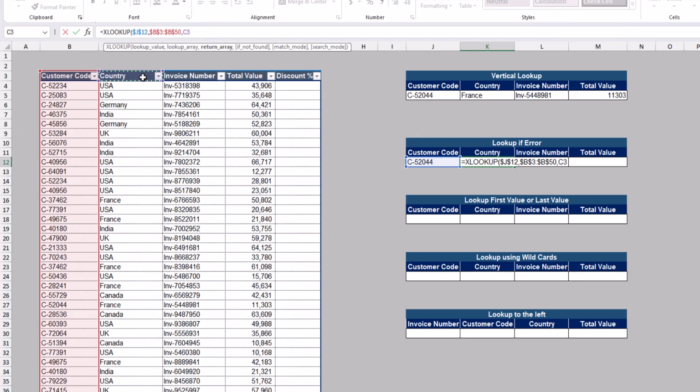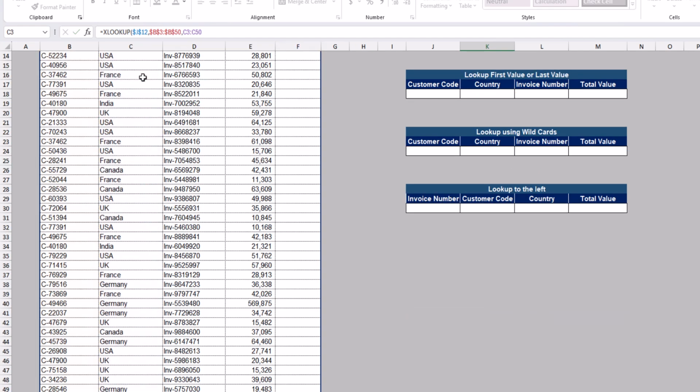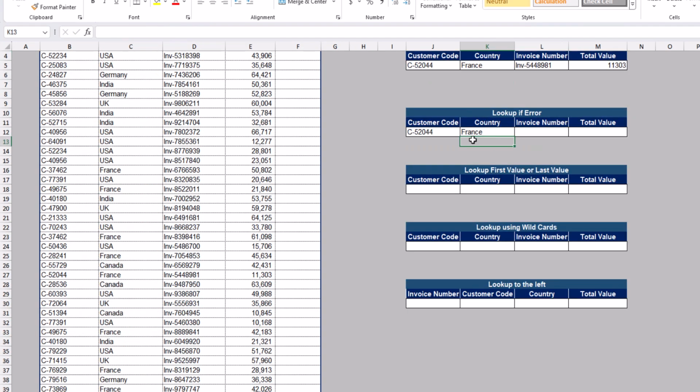We will select the entire country column and then press enter. Now we have the result, but what if we put a customer code that does not exist in our database? For example, let's add random numbers like that. Now it returns an NA, not available.